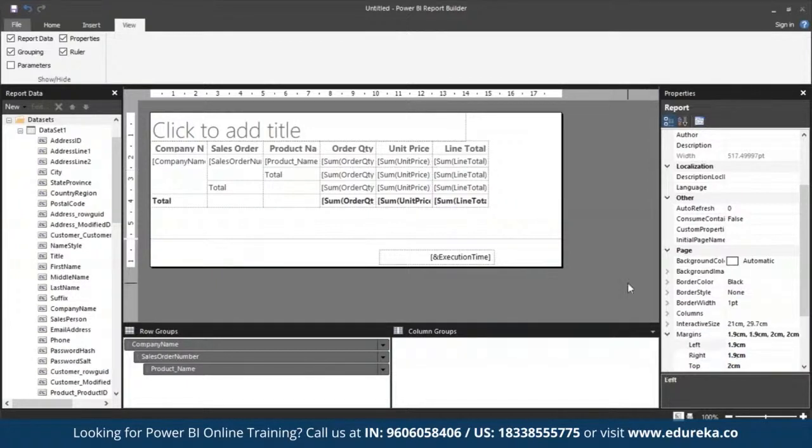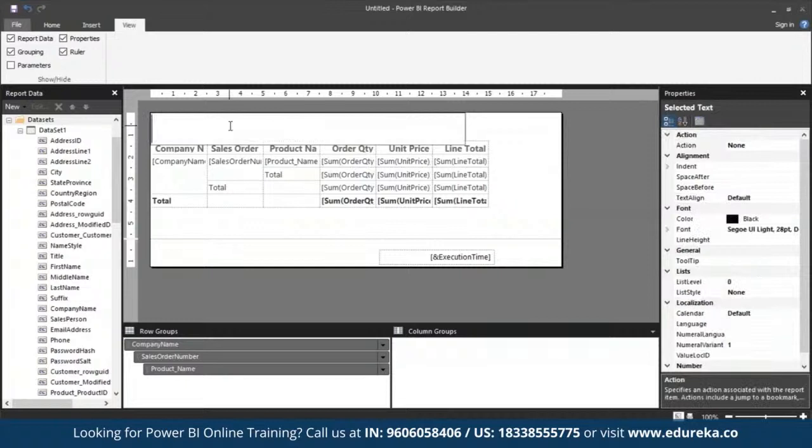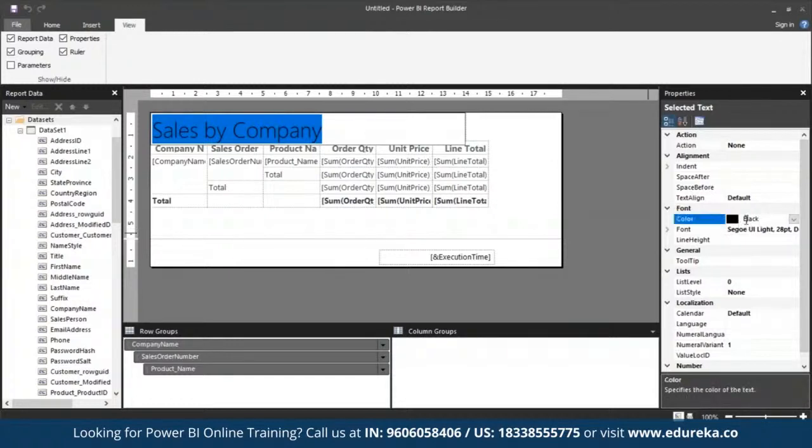All right, then we're going to go ahead and add a report title. So here it already gives us the option called click to add title at the top of the page. Let's name it sales by company. Also going to center align it. On the right, you can see the alignment, font, and so on and so forth. Once you've selected your title text, under font in the color, let's change this to blue. All right. Actually, I quite like the black, so let's just keep it black.